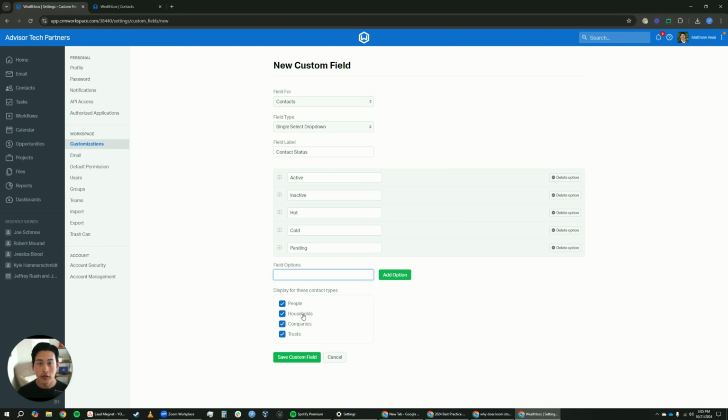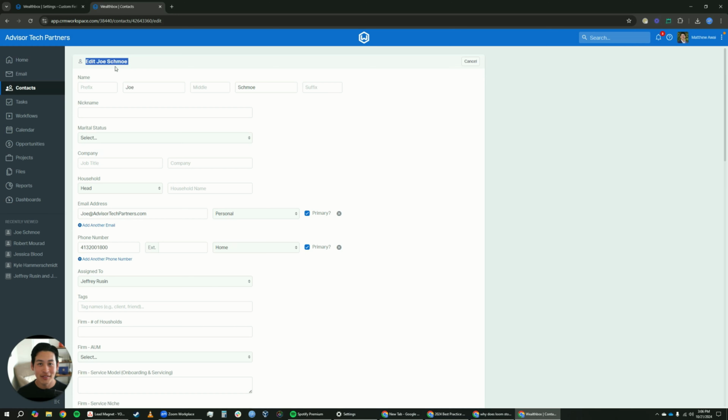Lastly, we're actually going to check and uncheck the boxes that apply to this custom field. So in our example, we know that this is most likely going to be for people and for companies, because companies do engage with you as a prospect. So we'll go ahead and unclick households and trusts. So once we're done saving that custom field in Wealthbox, we're going to go ahead and go back to Joe's contact card.